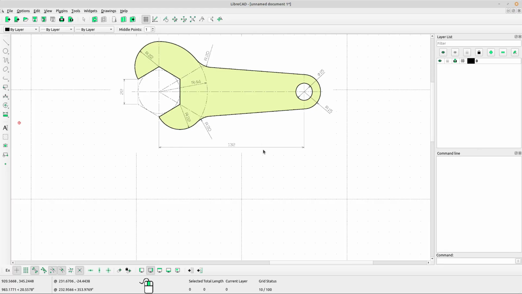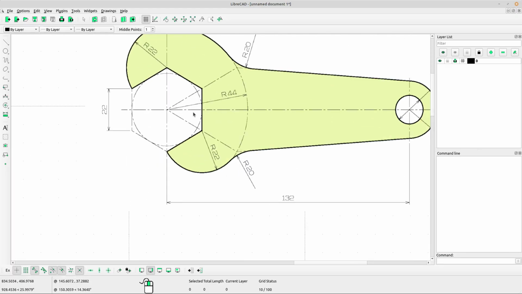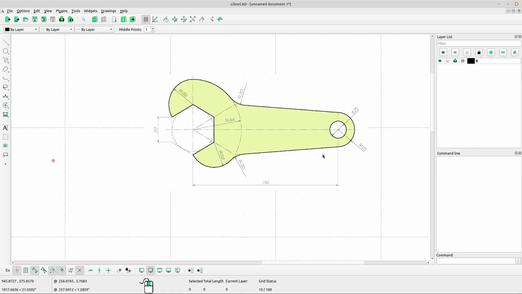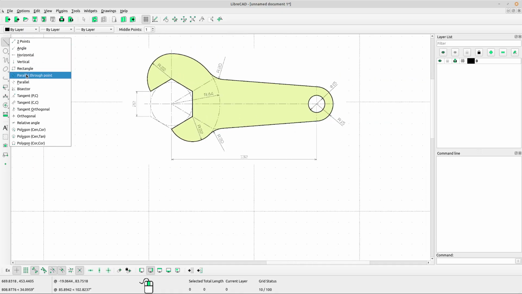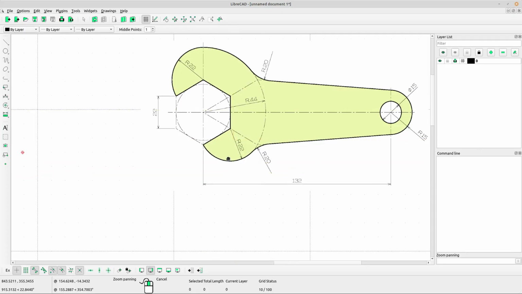Next, I want to start from this part. Okay, it is a polygon. Select polygon tool. Oh no, sorry. For the first, I think we should create this line, a vertical line. Select vertical and type the length in the box, 22, and put the line.